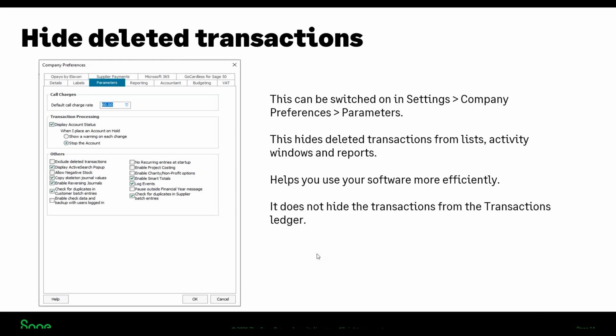This is a feature that you can switch on. It's not switched on by default, and it allows you to hide deleted transactions from certain windows. You can hide them from things like your activities and reports, but what you can't hide them from is the transactions ledger or the audit trail. What it means is if you're sorting through activity windows and looking at previous activity, it makes it far easier to see if you're not looking at loads of deleted transactions. It won't remove them from the audit trail because the audit trail has to be able to show you every single transaction, deleted or not, as a history of what's gone on there.